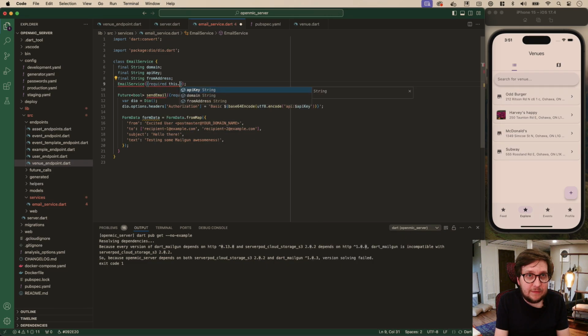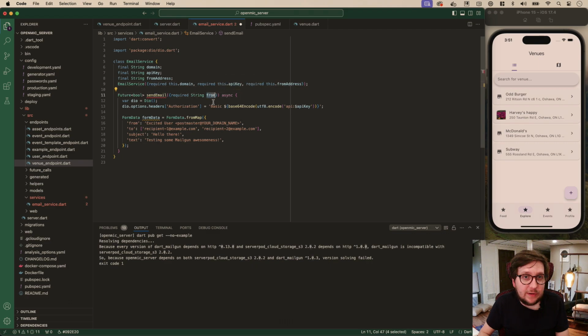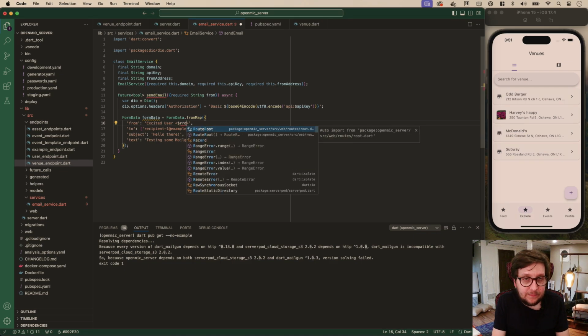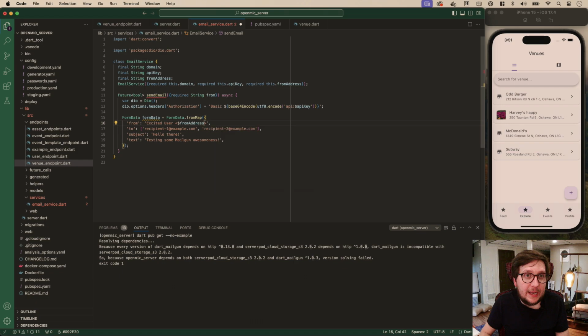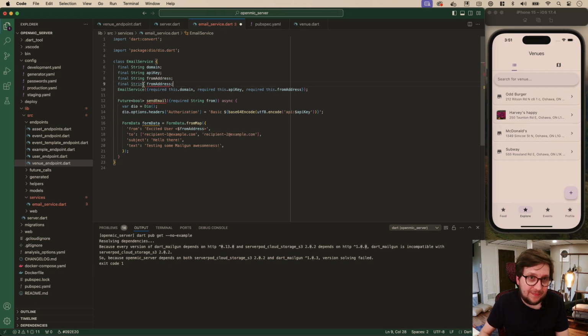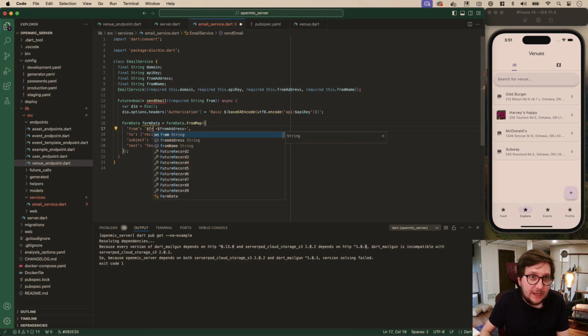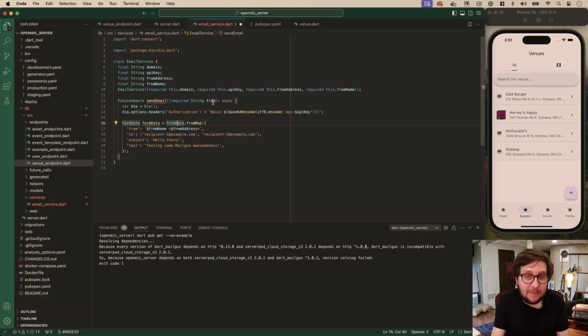This dot domain required, this dot API key required, this dot from address. Okay, cool. So from address we're not going to pass through. We are just going to use this from address. And I guess we should also have a from name. We are going to make this better. These will become environment variables at some point, but I just want to get it kind of working. From name, so we can do that here. Now the to will be different in all cases, so we definitely want to pass in the to here.